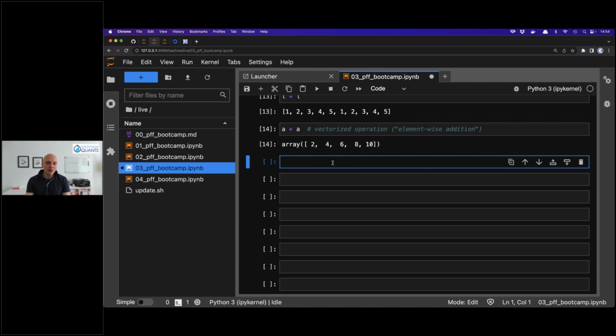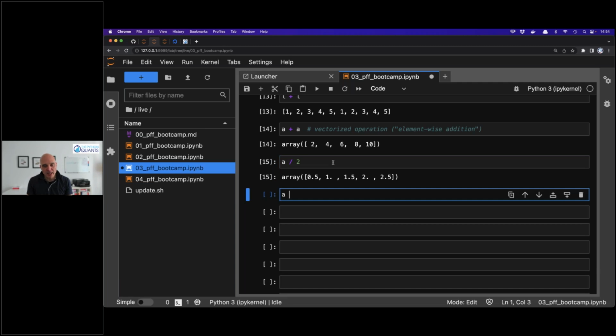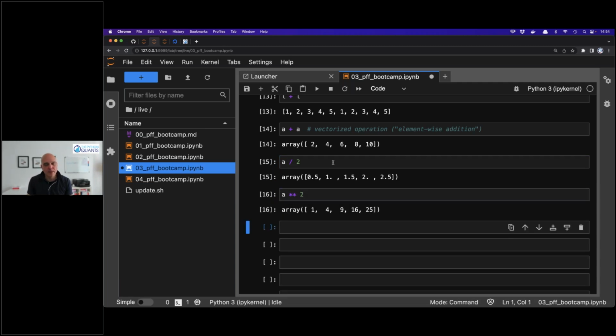Now let's do a few more tricks with the ndarray object. We can do other operations like division here. We can go with the exponent, right?